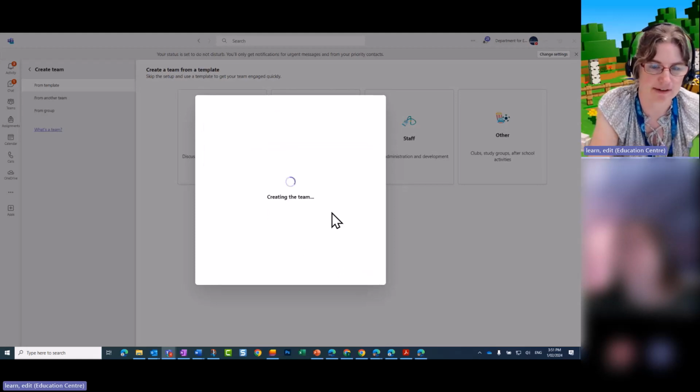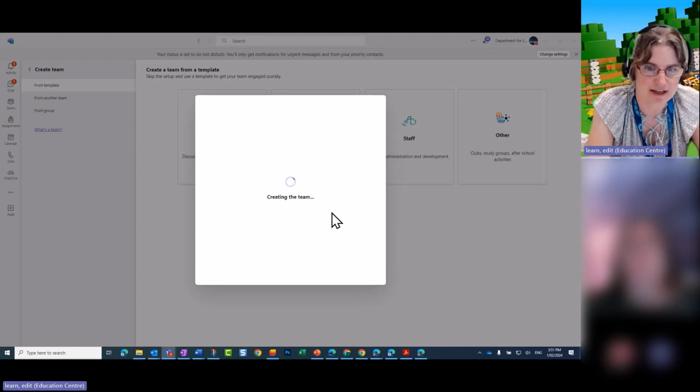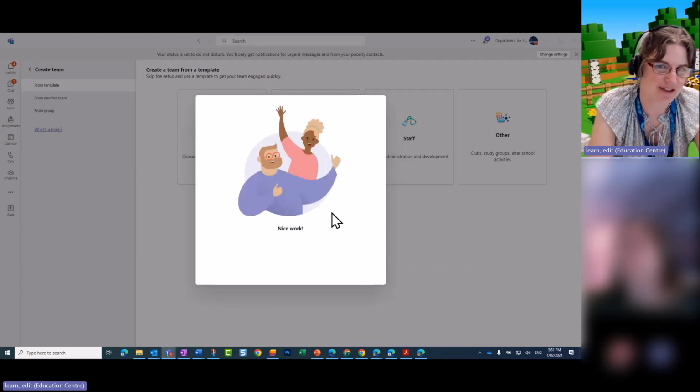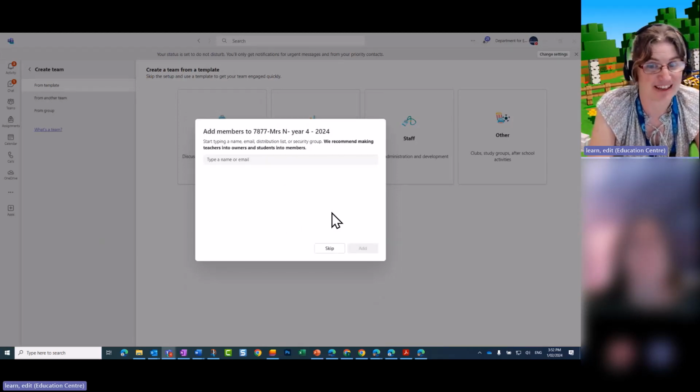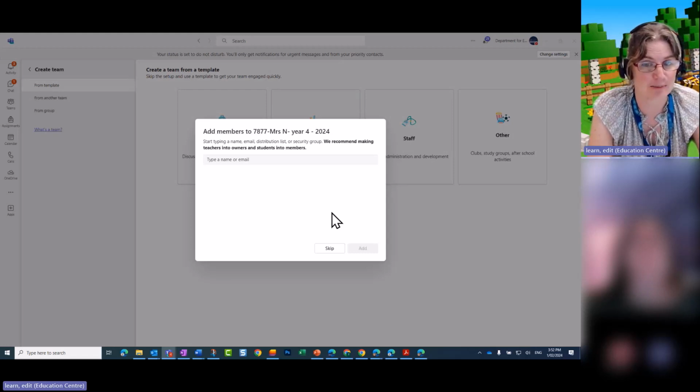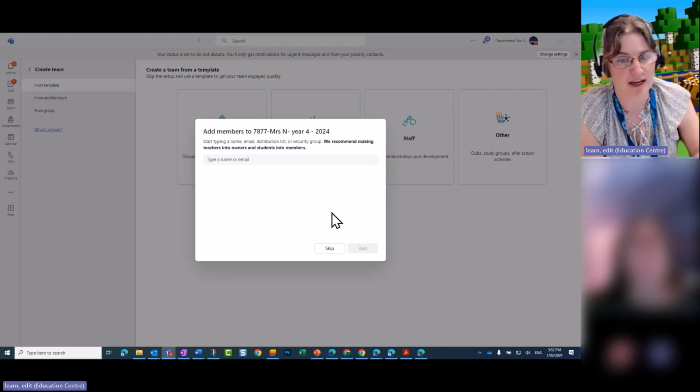And then we can click on create. Now, there is currently a bit of a bug in new teams with adding students. So if you aren't able to add students when you're creating the team, I'm going to show you how you can get students to add themselves. There is a little bit of a workaround as well, in that you can switch to the old teams if you're using the new teams, and then you should be able to add students as well.